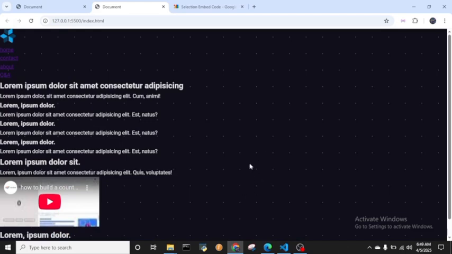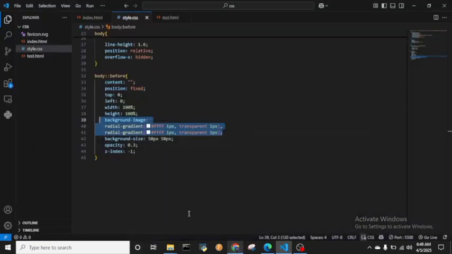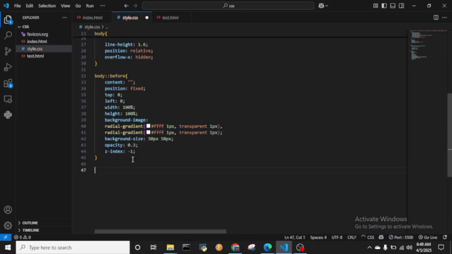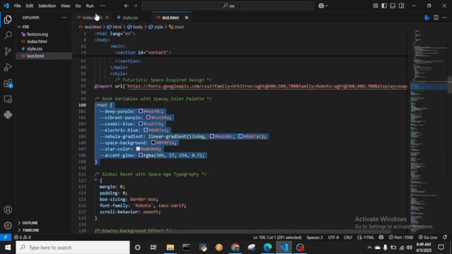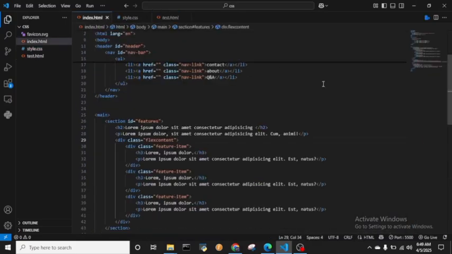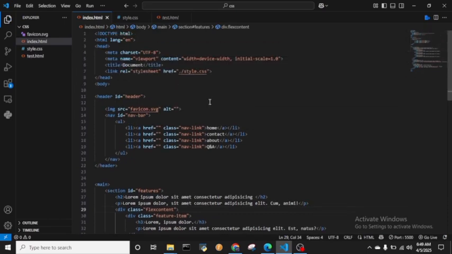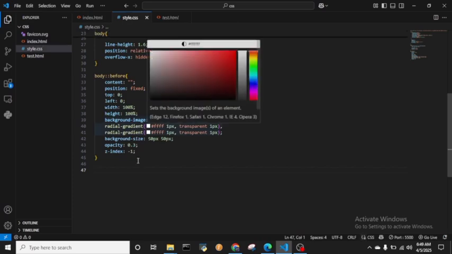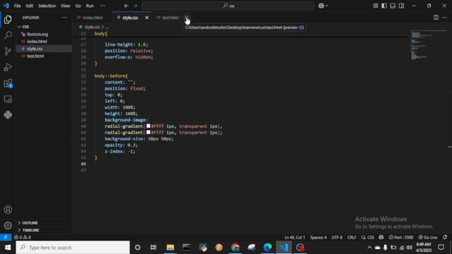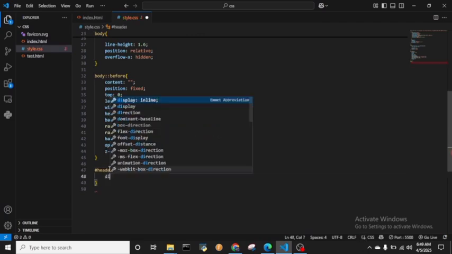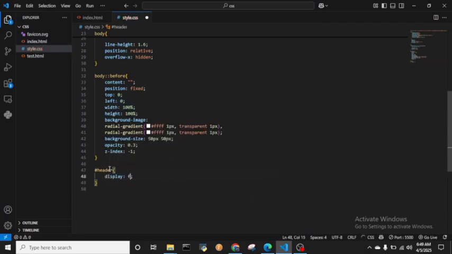So now let's move to the next thing. Let's start the header now. So the first thing is the header. Remember, the header has an ID of header. So I'll just copy this and I'll paste it right here, and I'll leave a style. I'll set display to flex.